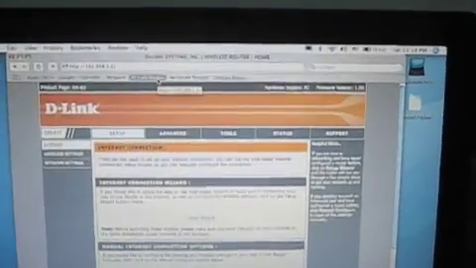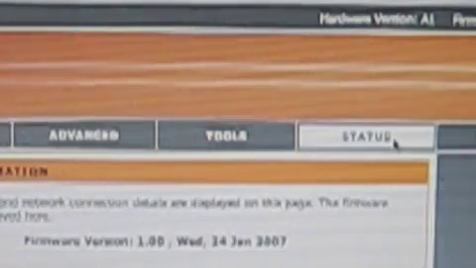So now we need to go ahead and go to the status menu on your router. And we need to find your primary IP address. In most cases this will be under WAN. So in my case it's 71.59.190.20. So be sure to write that down. And then we can go ahead and close Safari.